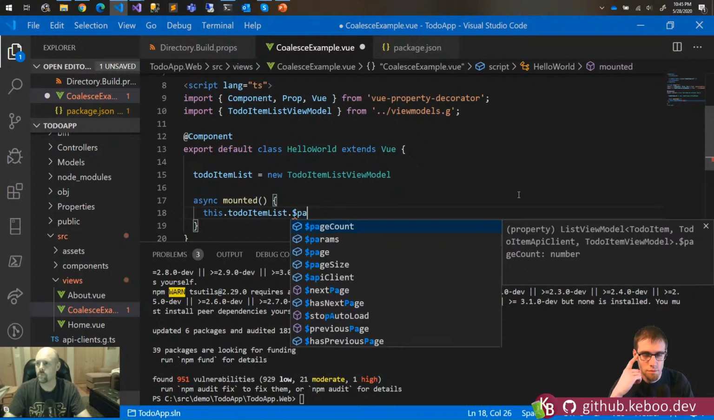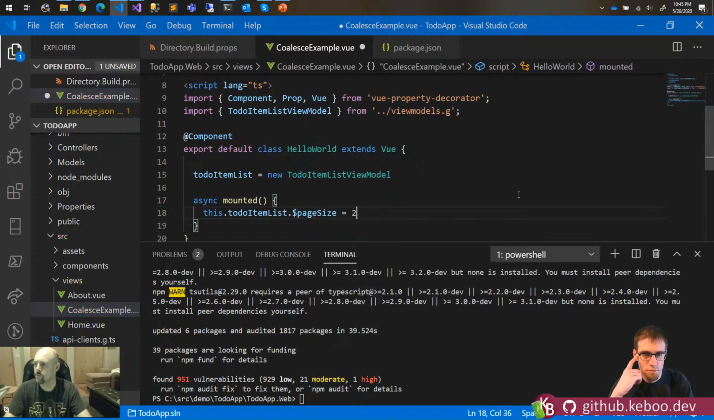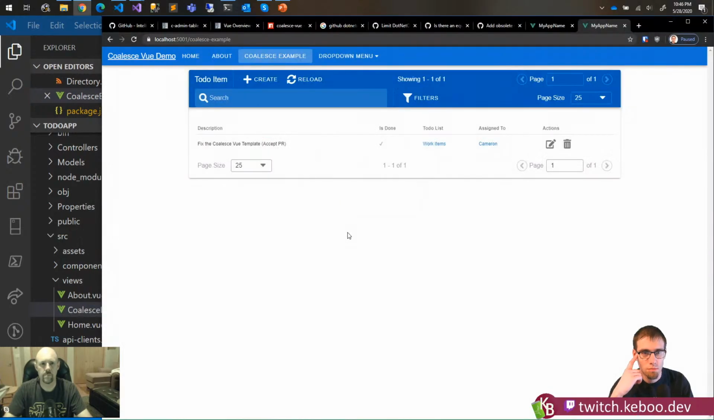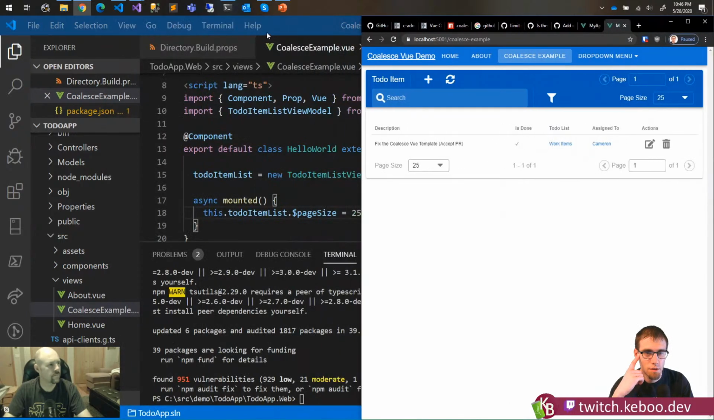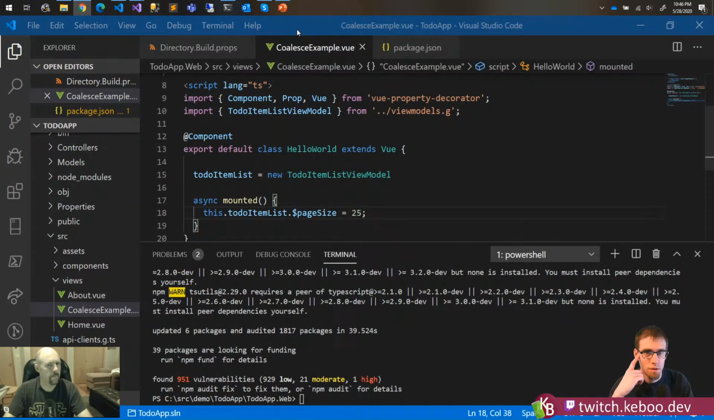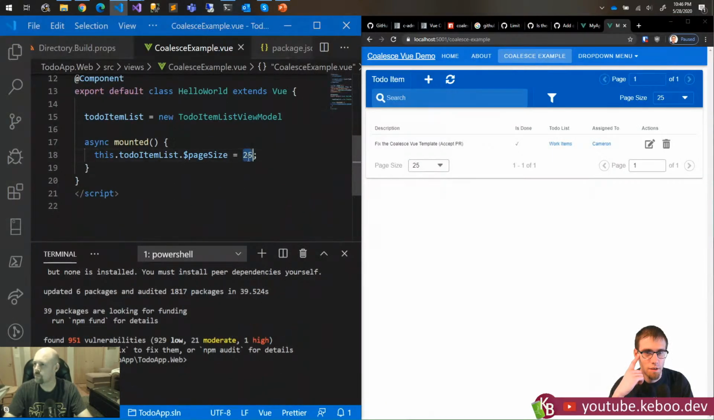So, we have page size equals 25. And now we see our page size is 25. Cool. Actually, let me put that over here so we can really see the hot module reloading in practice. So if I say 100, save the file, and then boom. Nice. You're making it look easy.